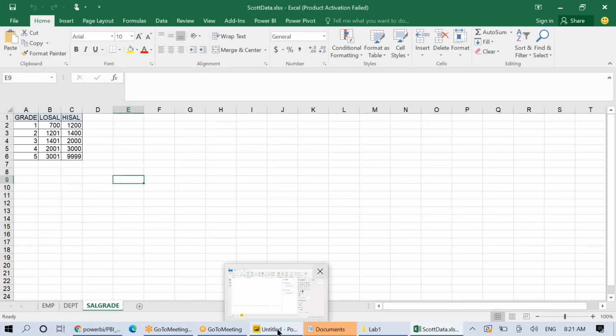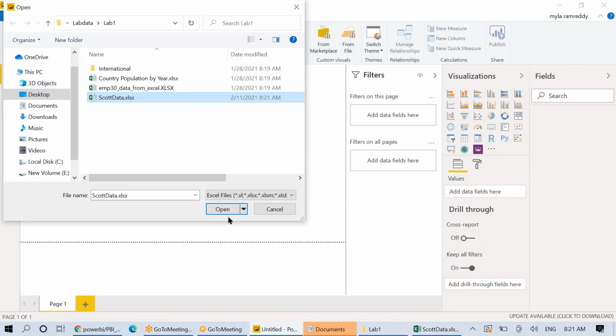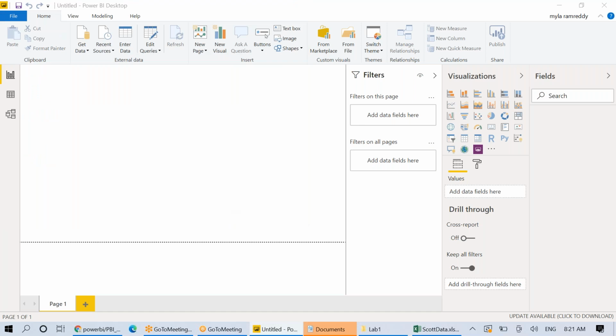We have 3 sheets available. We are going to access them. Go ahead and browse it. Yes, we are already in lab data, lab 1, SCOT-data.xls, open.